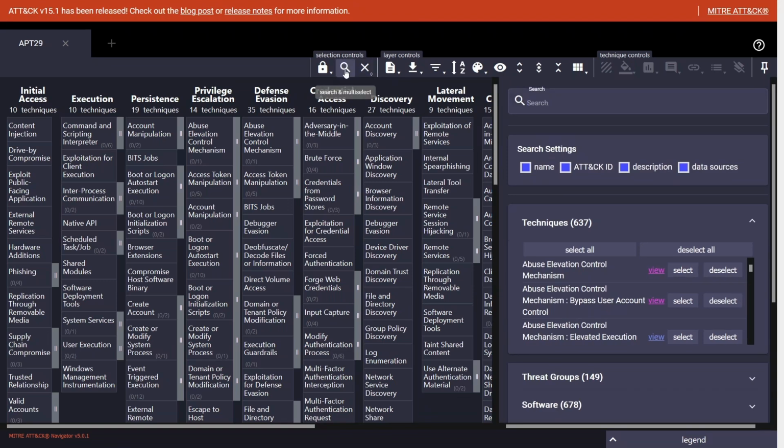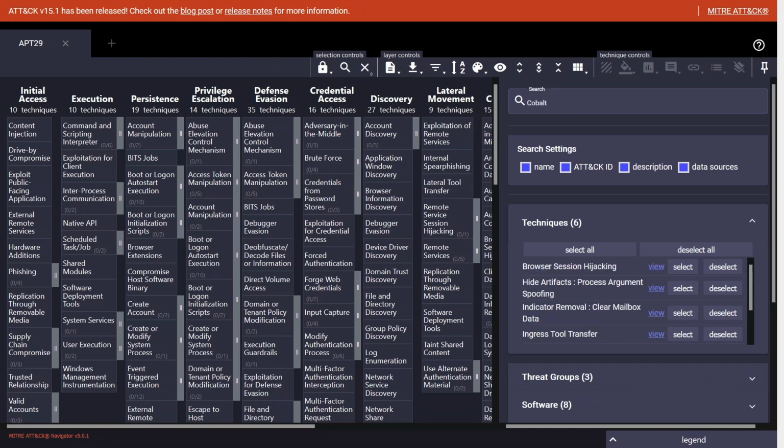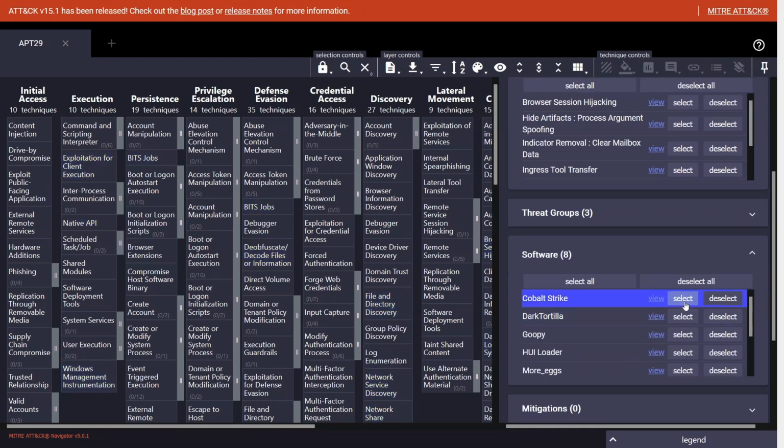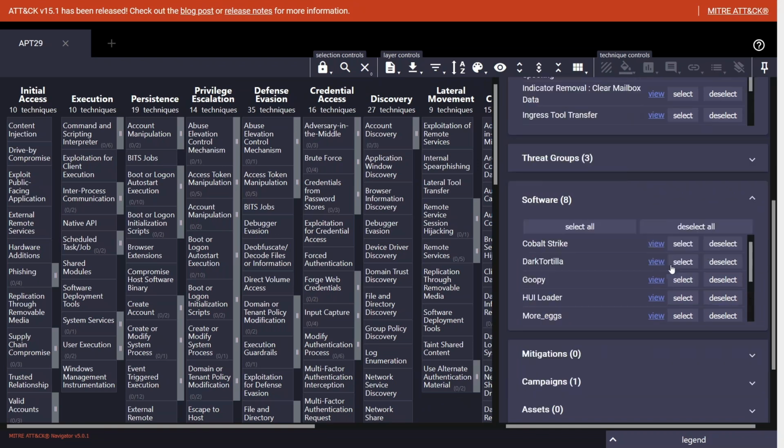Under selection controls, open the search and multi-select, and you can now search for different techniques, sub-techniques, groups, software. So for example, in the case of software, if I search for Cobalt Strike, you can see right over here, we have software, and I can select Cobalt Strike. And now this will tell me what techniques or sub-techniques Cobalt Strike can perform or has been used to perform.